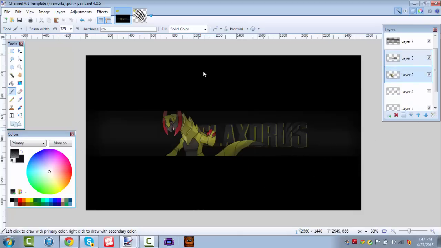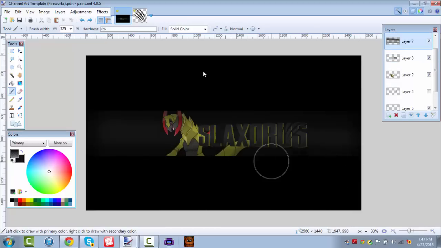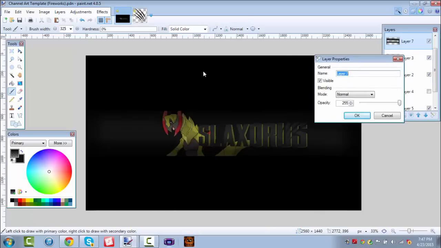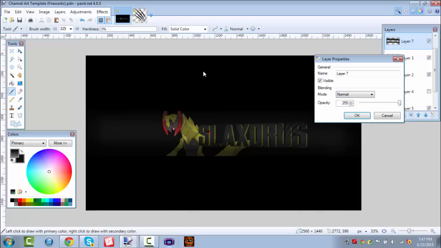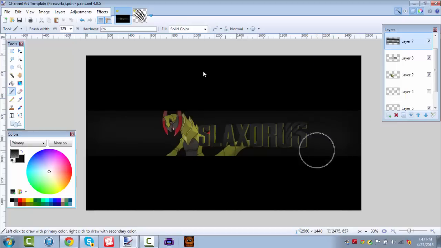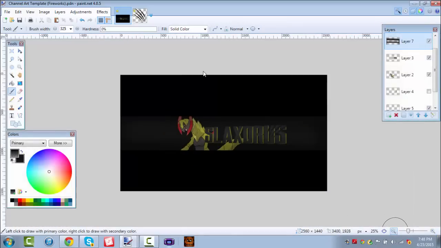I'm gonna put it under the shading. Wait, wrong layer. Click on this one still. The shading. And if you see that it's too dark and you don't want to resize it all, you can just simply double click it, and then you can either mess around with this, make it like a glow, but honestly I'm just gonna leave it normal and lower the opacity a little bit like that.